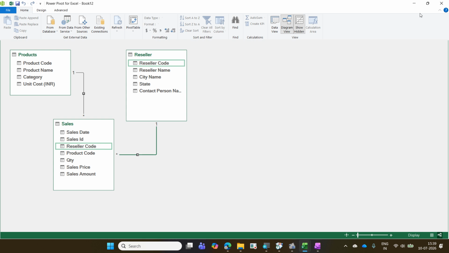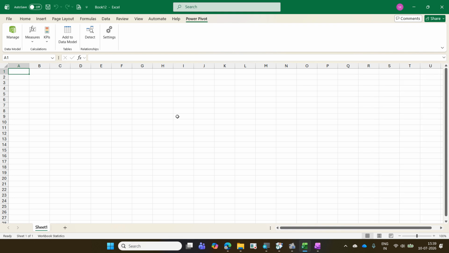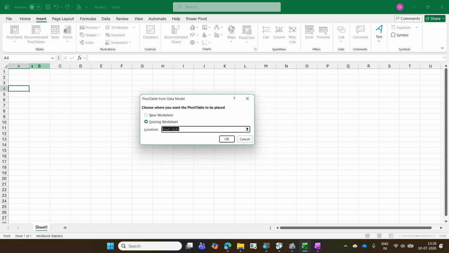Close the Power Pivot. Close the query connection. I want to create a report now. I have connected all the three tables. I want to create a report now. Insert, pivot table from data model. Existing worksheet, new worksheet, your wish. Okay.